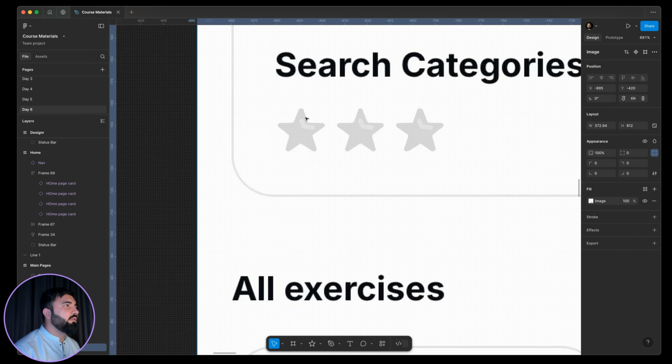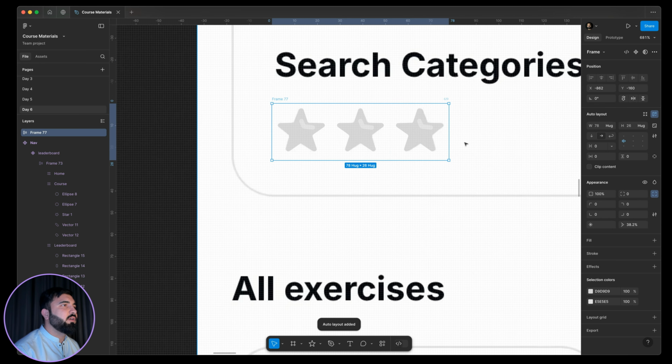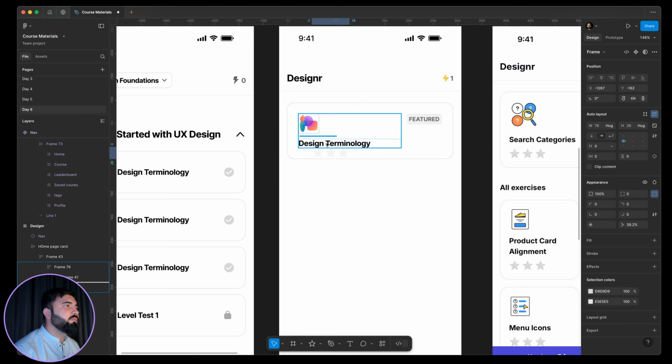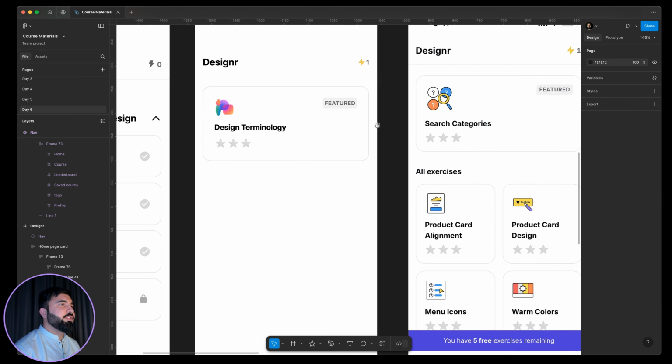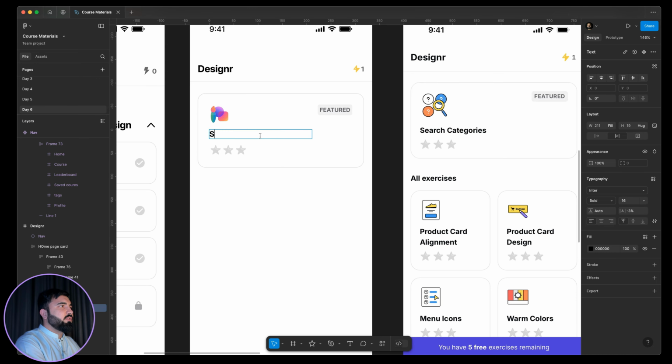And what other thing that I can do, I will select all of those and give it an auto layout. And now I will just drag and drop inside over here. Wonderful. We created our search categories.